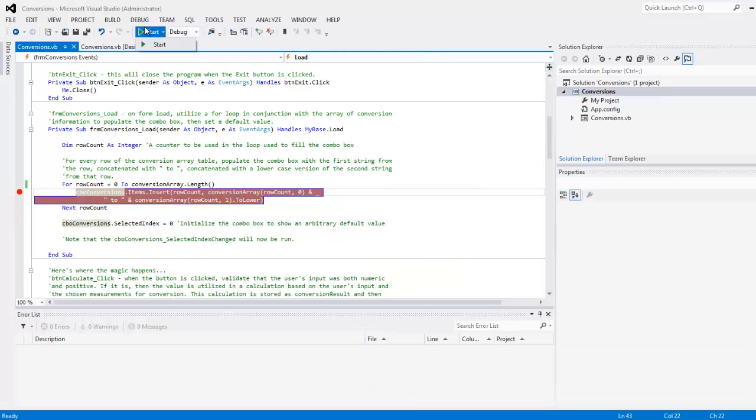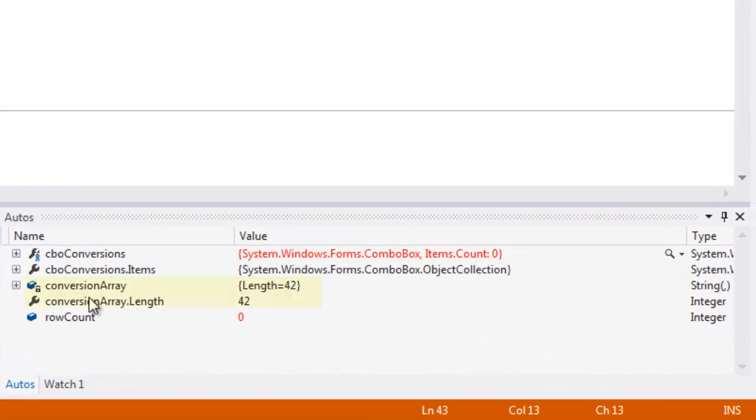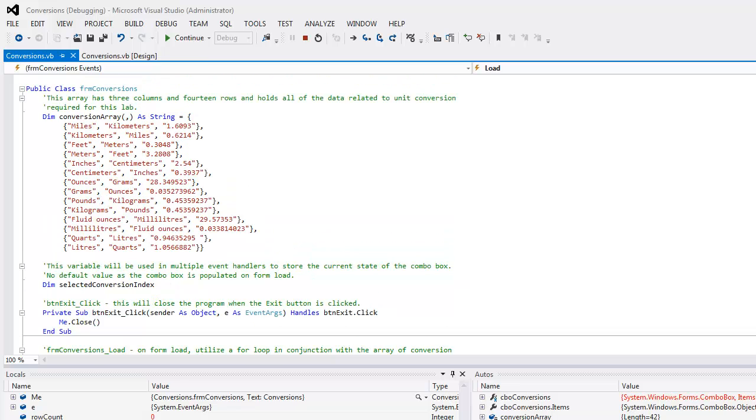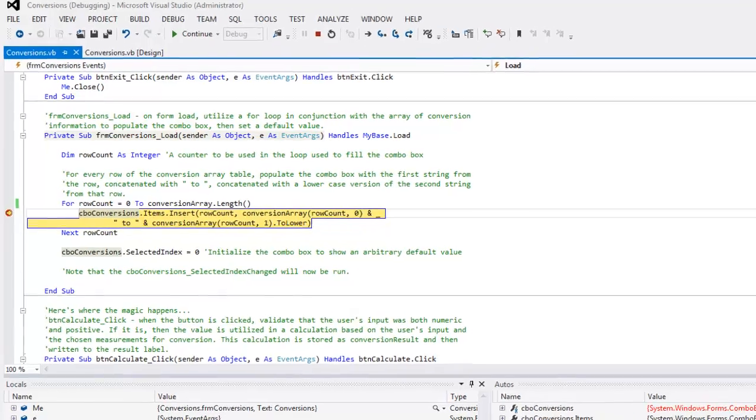If you didn't notice the problem, what you'll notice here is that the conversion array.length is set to 42. I only have 14 rows in my array. So the problem is that it's checking the length, including the number of rows and columns in the array used in Lab 1, instead of just one dimension.